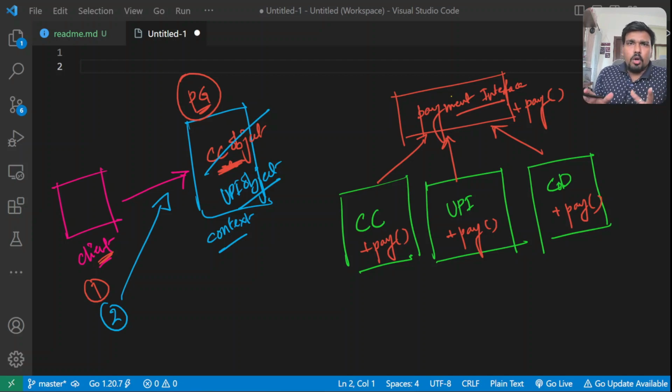Fine. So enough of talking. I think I should start coding this now, right? And then again we'll come back and we'll see the other things regarding the strategy design pattern.